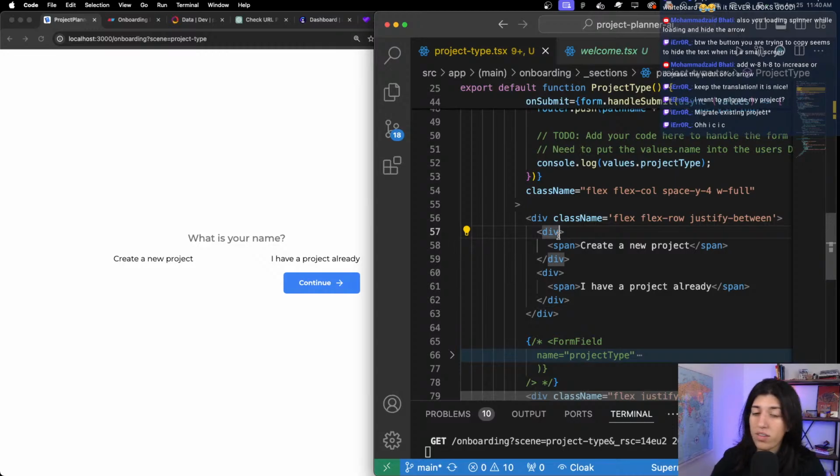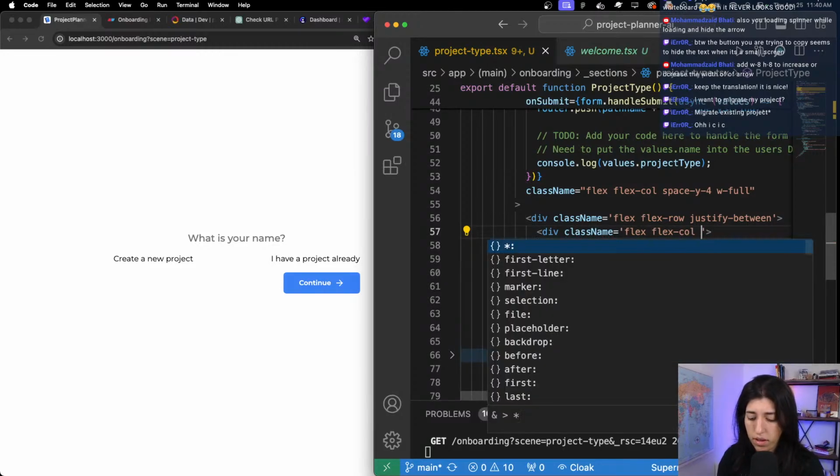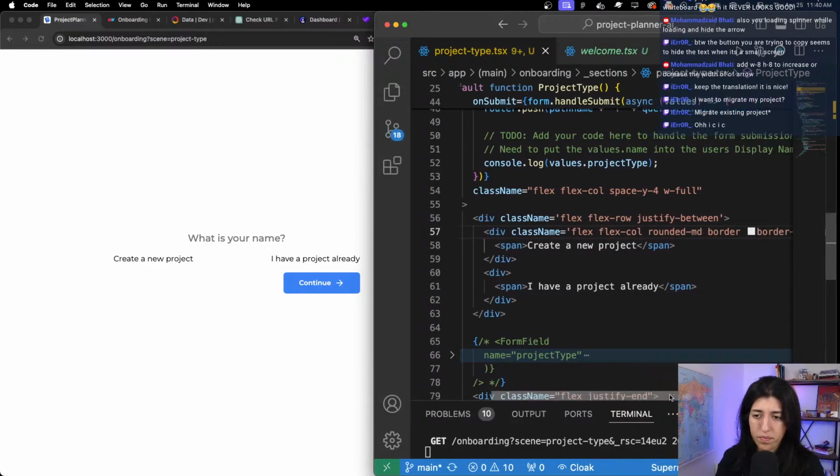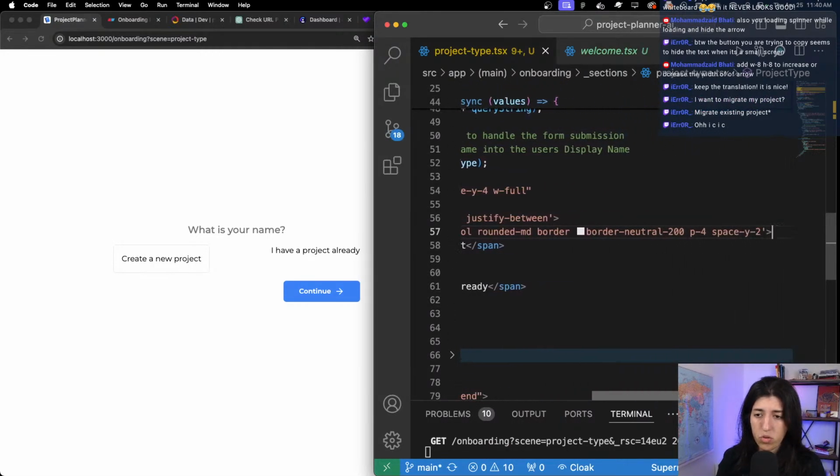Okay, sorry about that. Let's see. Alright, we gotta do this. We're gonna do class name flex, and then we're gonna do a rounded border neutral. Okay, I don't need this border neutral.